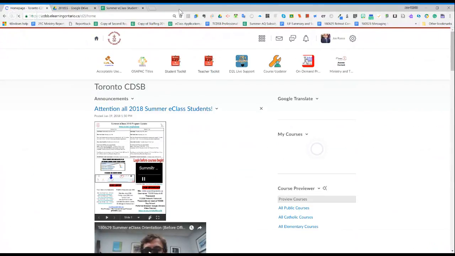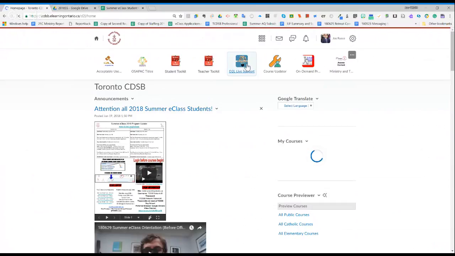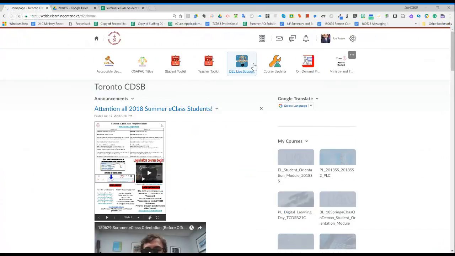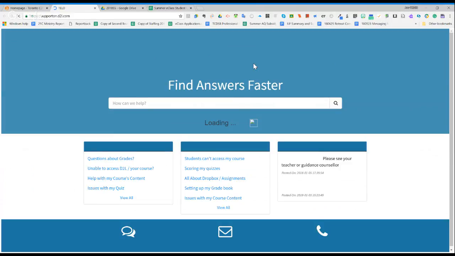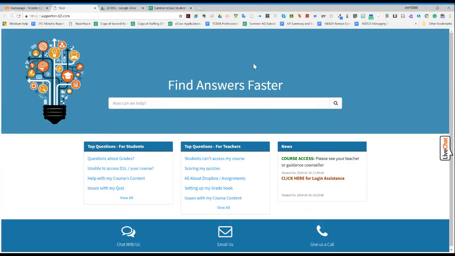And then you'll notice there's an icon here in the navigation bar. That icon is called D2L Live Support. If you click on that icon, it'll take you to the possibilities in connecting with D2L and asking them for support around why you're not able to access or if you're having technical difficulties. So they have 3 options. They've got the live chat, the email, or you can give them a call.